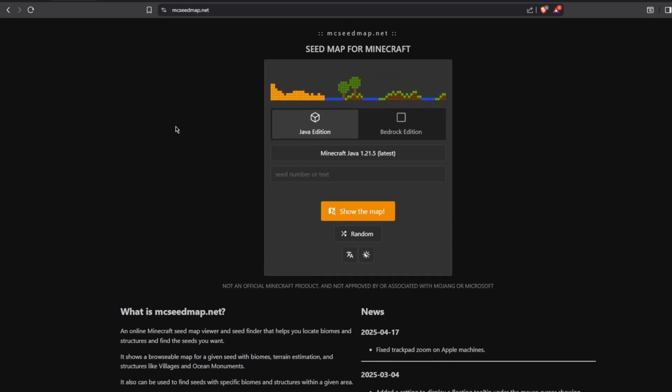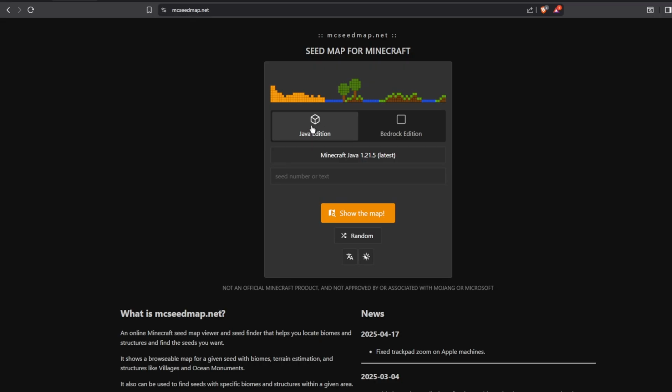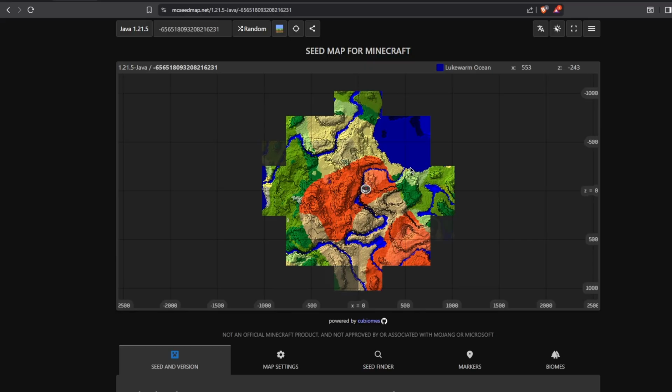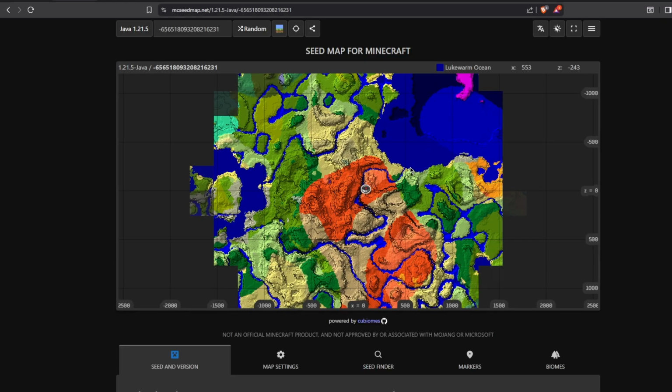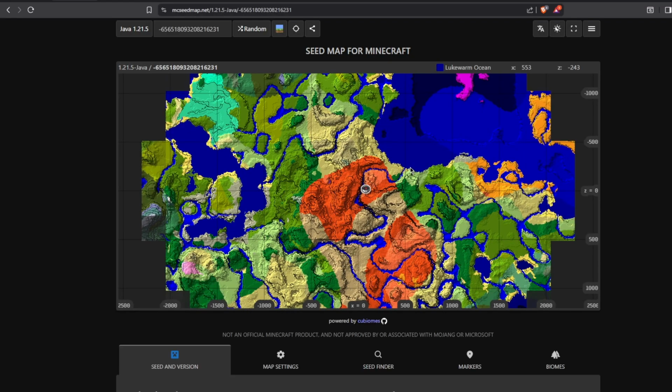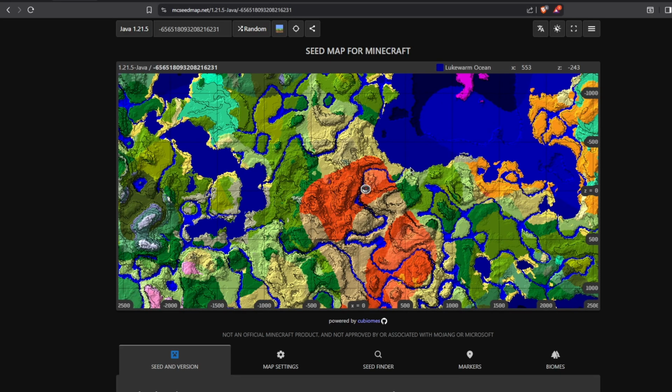You got those biomes. So if you wanted to, you could just go in here, click you want the latest version of Java, and then just roll a random one. This map looks a little different. It works the same way, but the display is a little more topographical, so you actually get the variation of what you're looking at.